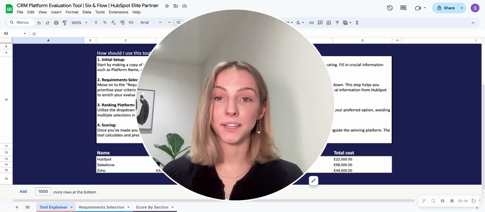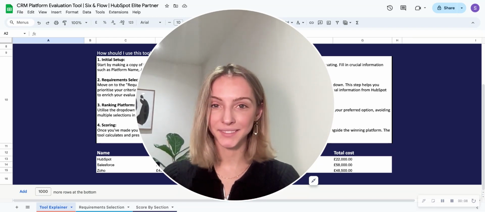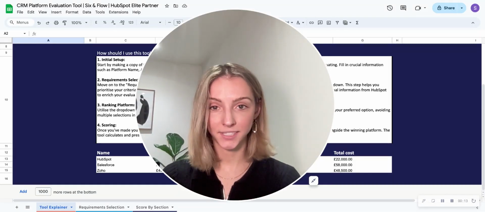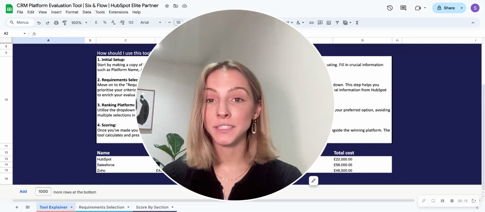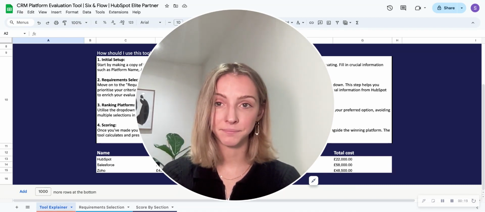Six and Flow is a HubSpot Elite partner, and over the years, we've come across many RFPs. That's why we've created a free tool that captures all of HubSpot's core CRM functionality and enables you to compare and evaluate HubSpot to other customer platforms on the market.